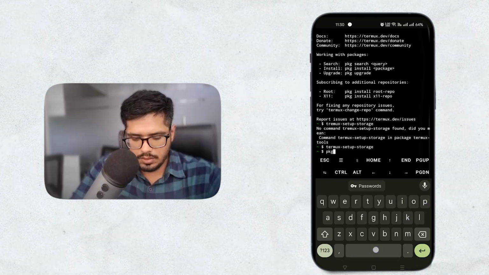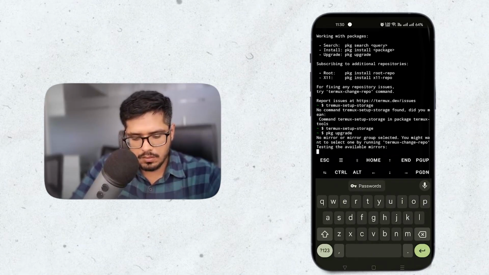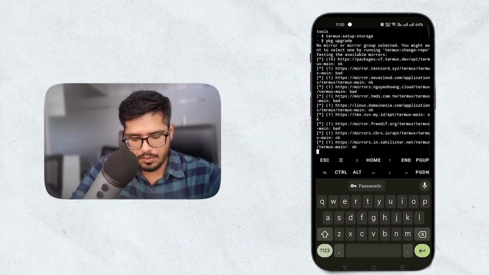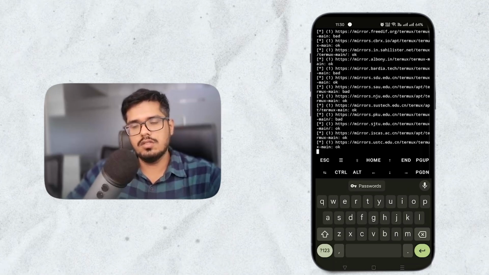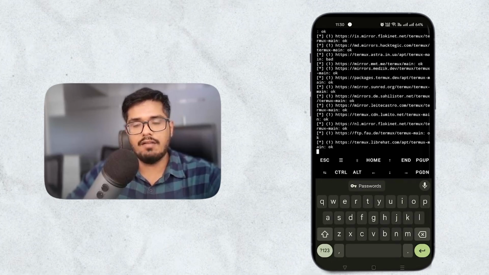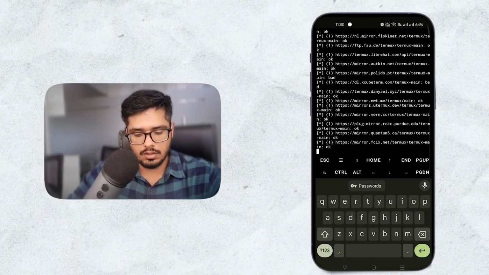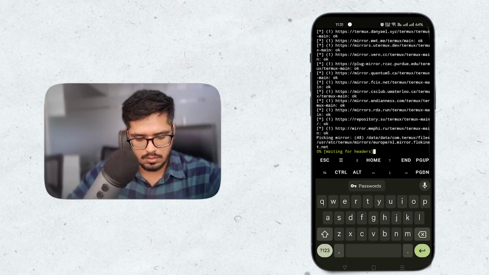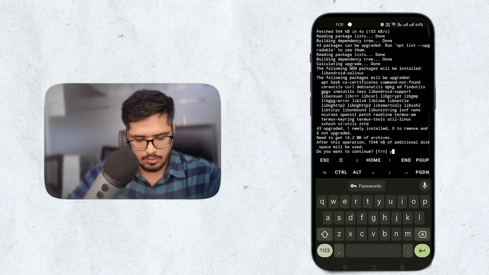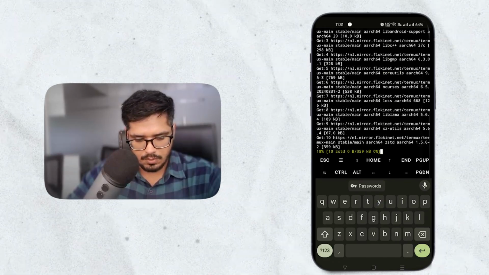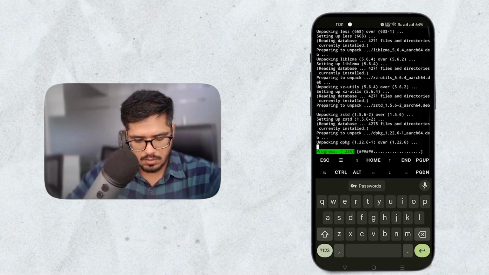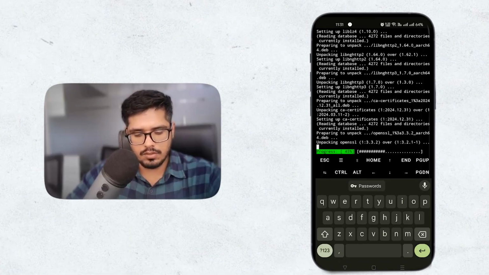The next thing we would do is pkg upgrade. All right, so once we put this command, this should essentially download the latest version of the packages on your device. The next thing we would want to do is install Git, CMake, and Golang on our mobile phone so that we have access to the GitHub repository and so on and so forth. I'm going to say yes. It's going to take a while to install.